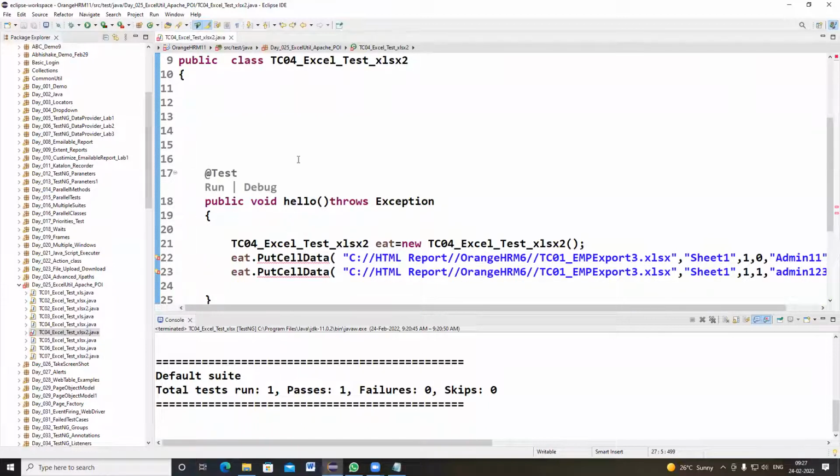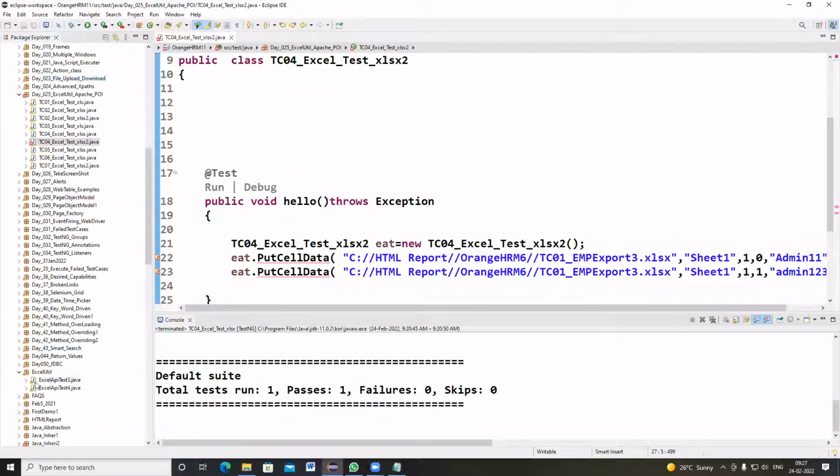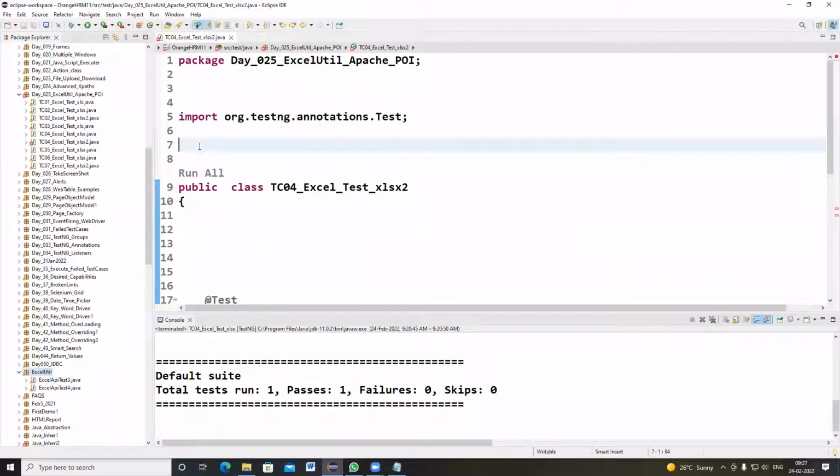And now what do I need to do to write data into this Excel? What is the first step I have to do? I have to import ExcelUtil. Let me import it first. Whatever steps you tell, I will follow. ExcelUtil.